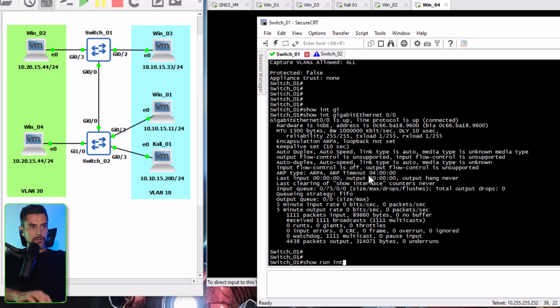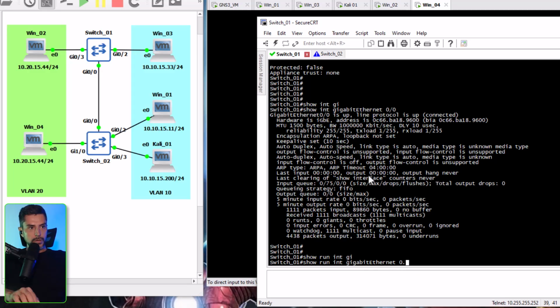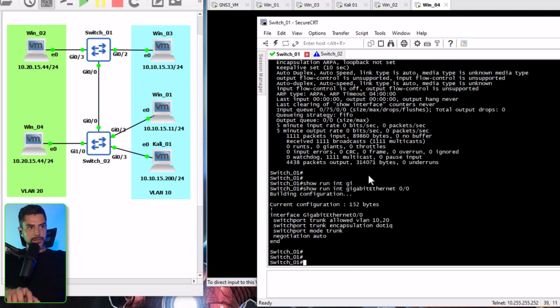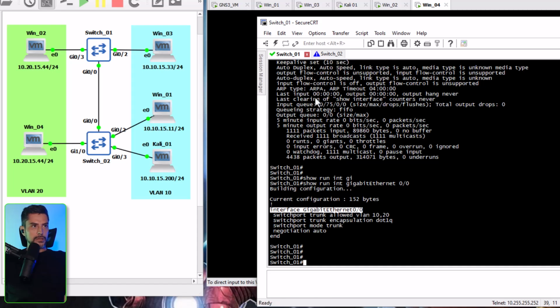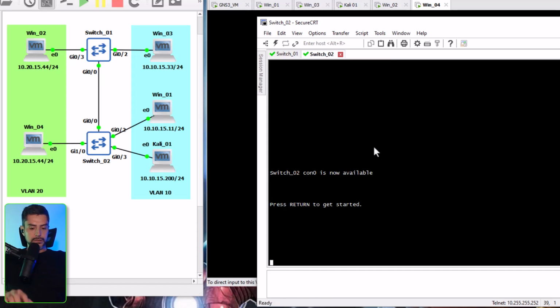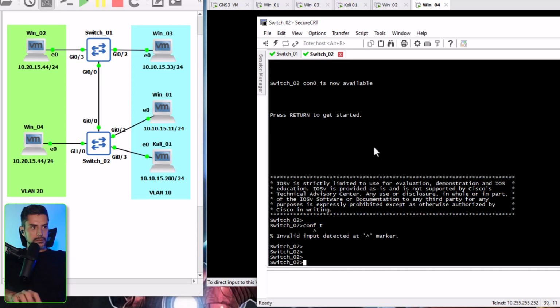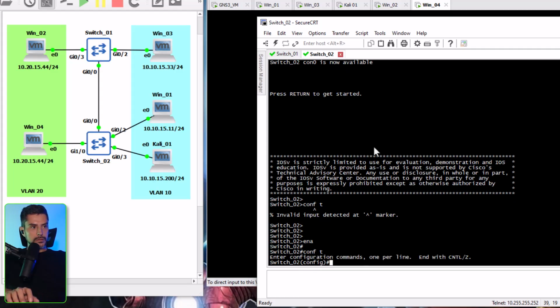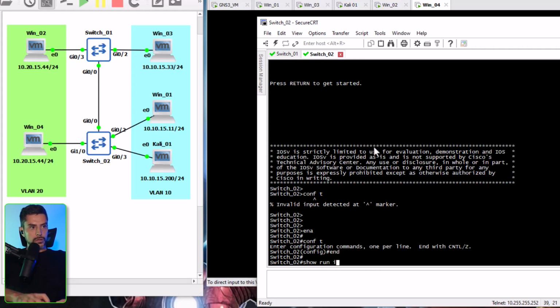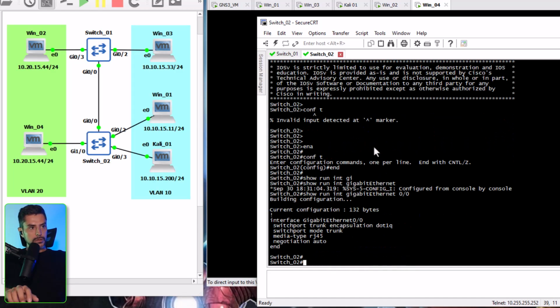Show run interface gigabit 0/0. I will let you know what the native VLAN is. So let's see, in this switch 2 device, show run interface gigabit 0/0.